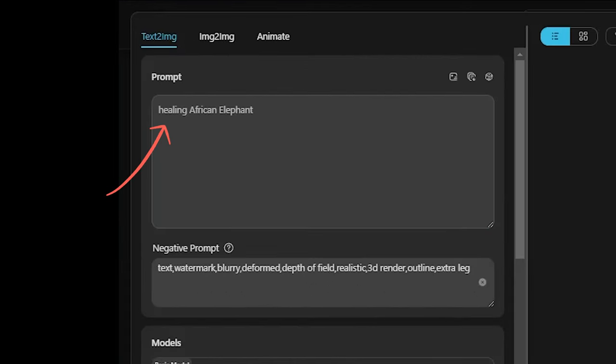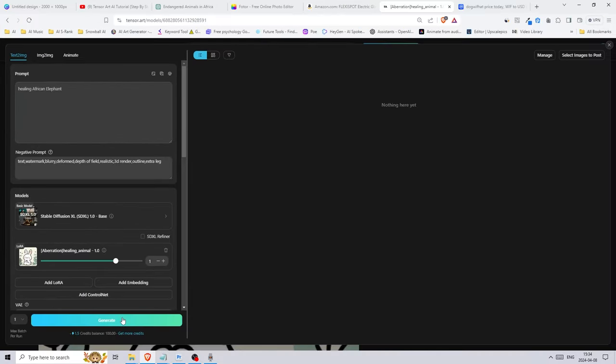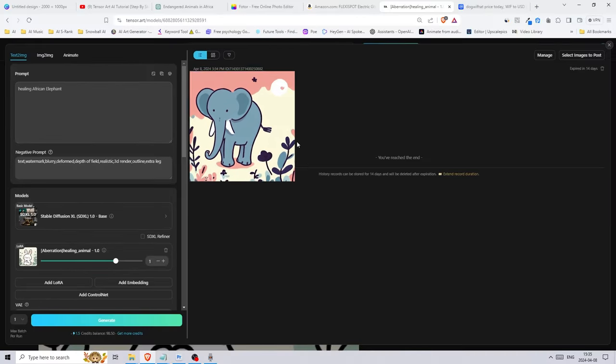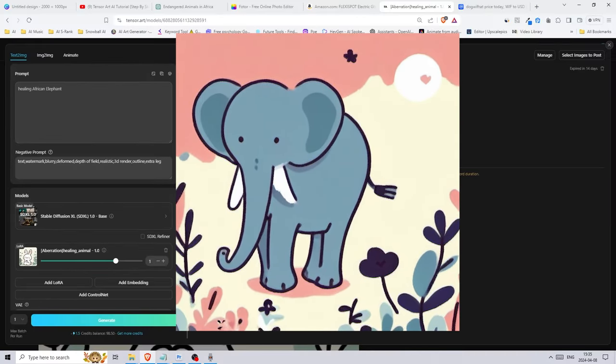Don't remove the first word because this is called the trigger word and it's what turns our image into the right style. Let's click on generate down here and see what we get. It takes a few seconds and the image is ready. There we go. We got an image of a cute elephant in the style that we chose.